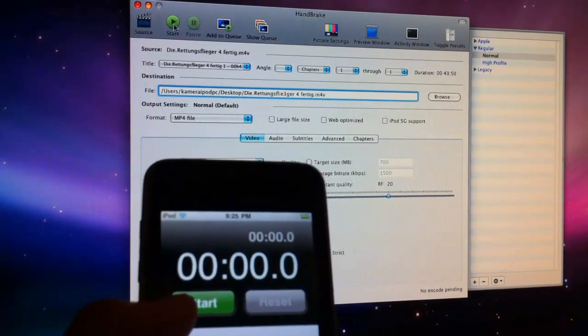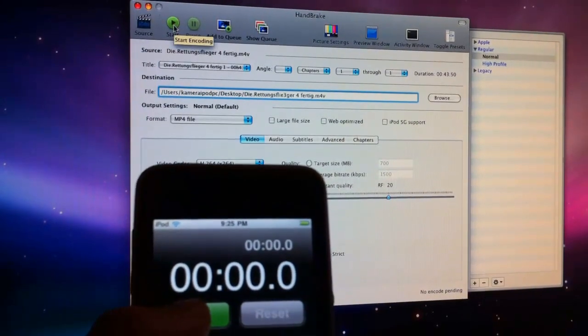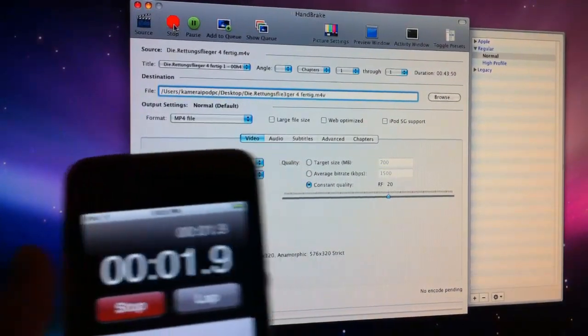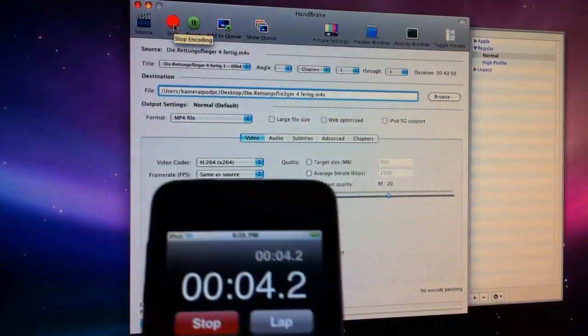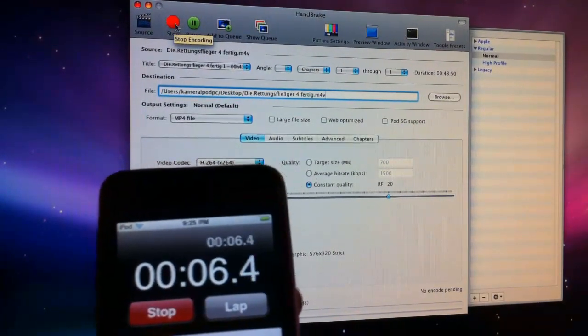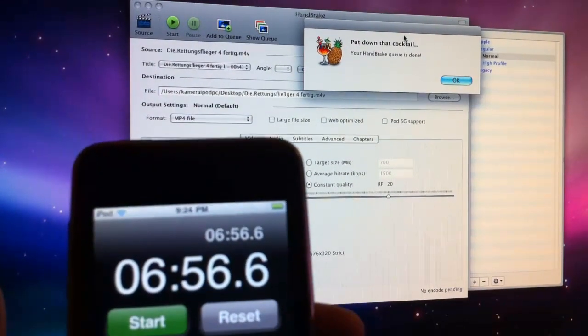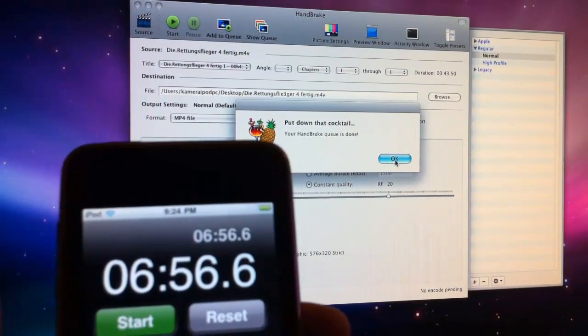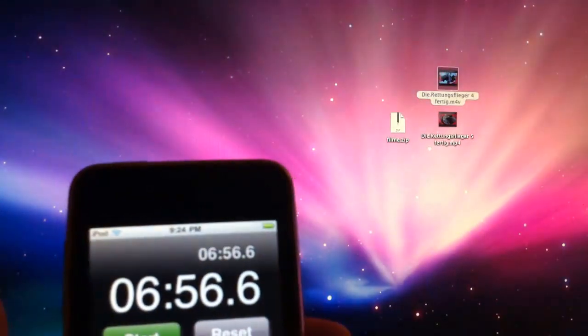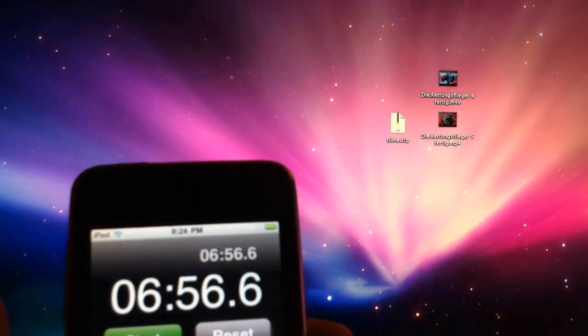Now we're gonna go to Mac OS X. This is also Handbrake. Handbrake can be installed on all three systems. After a while, Mac has done this job and stopped at 6 minutes and 56 seconds. This is pretty good.